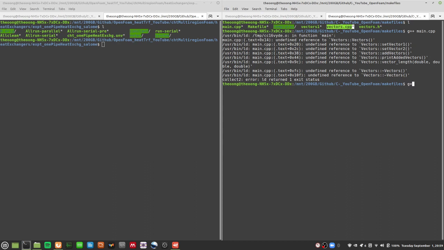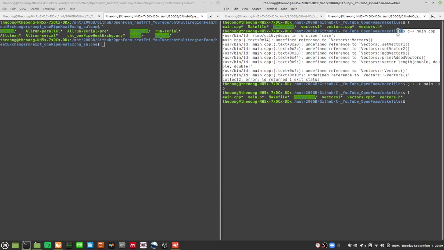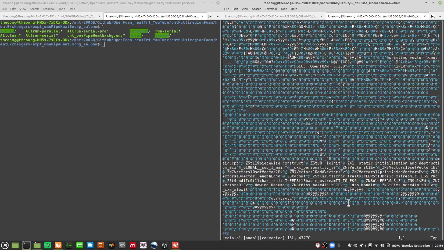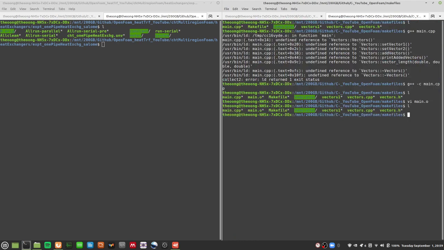However, if I do g++ -c main.c++, it's okay. It will not check for any of these errors. It will just give a main.o output file. main.o is just binary code, that's why it's giving you this funny pattern here. It will just compile whatever is in main.c++ without checking for how the code is linking together.